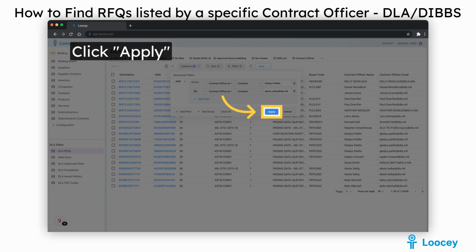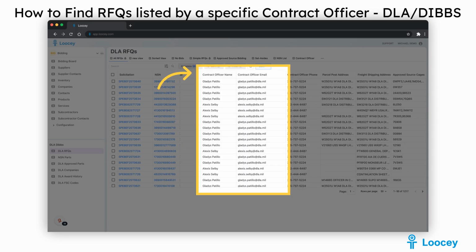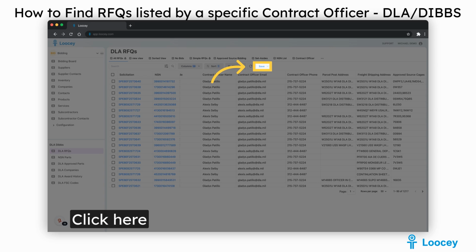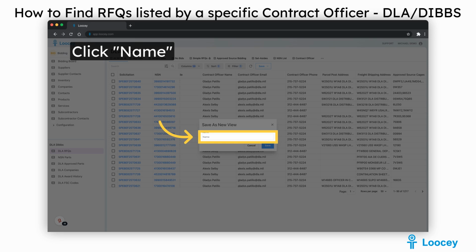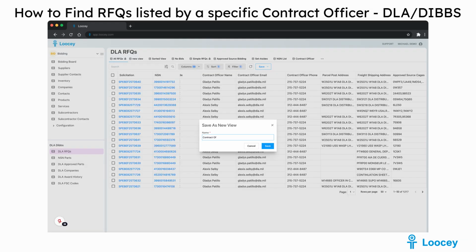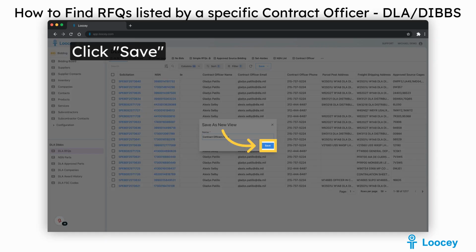Apply the selected filters to your search. We can now see the filtered results. You can also save your search as a new view by clicking on Save button. Set a name to your new view. Click Save and it will save this filtered list as a new view.